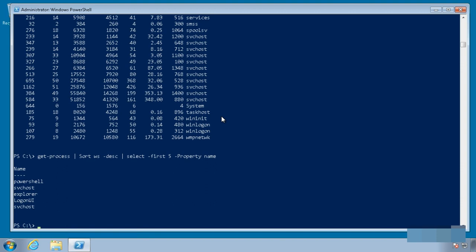Select -First has no intelligence. It's not looking at any criteria. It's just grabbing that hunk off the top of the list. The property parameter, if you choose to use that, can accept a comma-separated list. Since I'm looking for working set, it might make sense to add that.